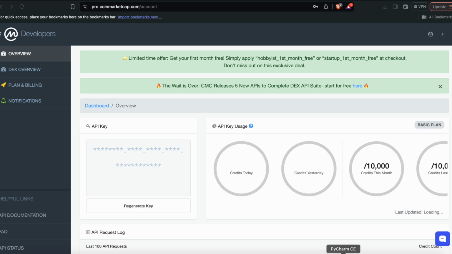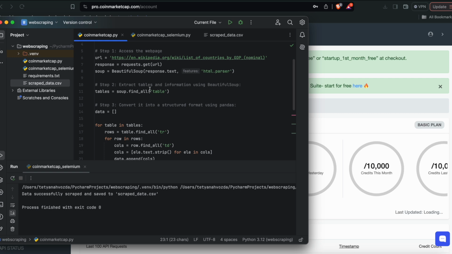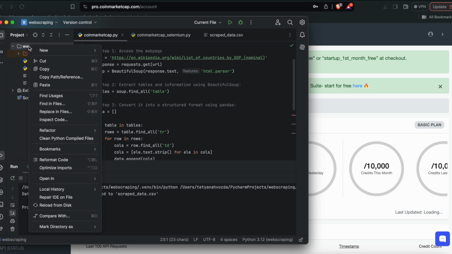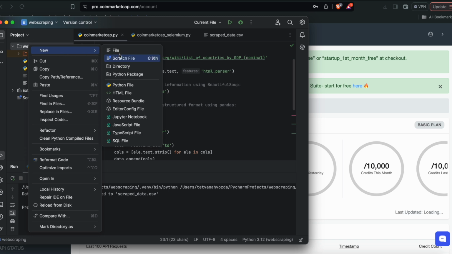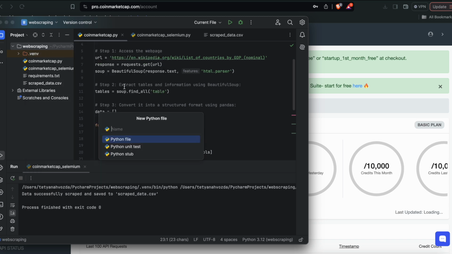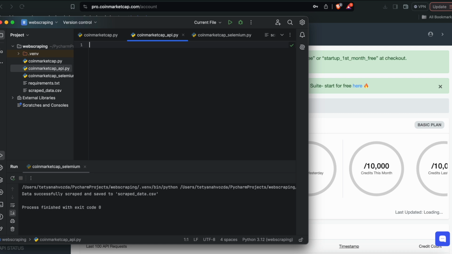And now let's create the code for web scraping using API. For this, we will have to basically, of course, create a new file. So I will call it CoinMarketCap underscore API. We will have to import requests and pandas.